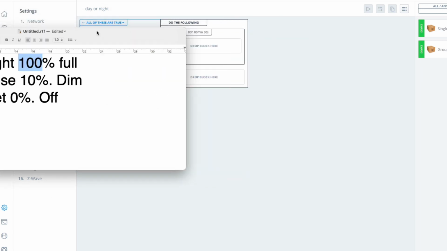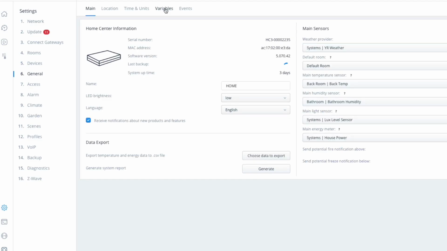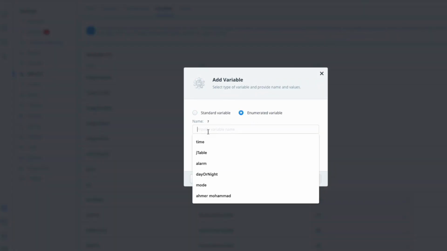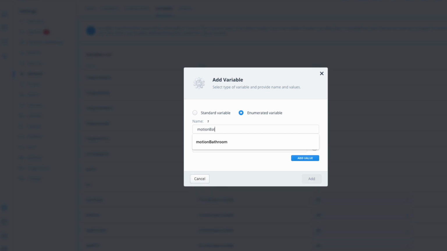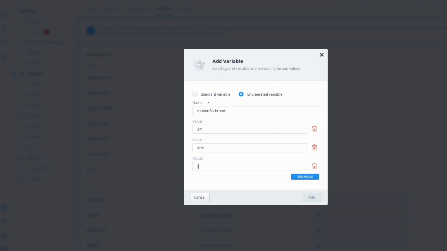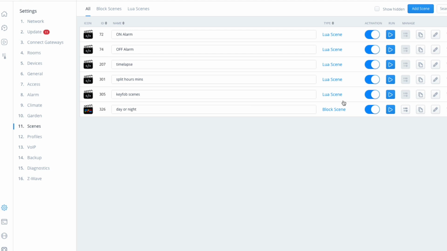So what we're going to do is we're going to go on to general, don't save that, variables, add variables, and it's going to be an enumerated variable. We'll call it motion bathroom. And we're going to have the set values as off, dim, and full. Added. Now we're going to go back to scenes, and let's go back onto this one. I'm going to name it as motion bathroom off.